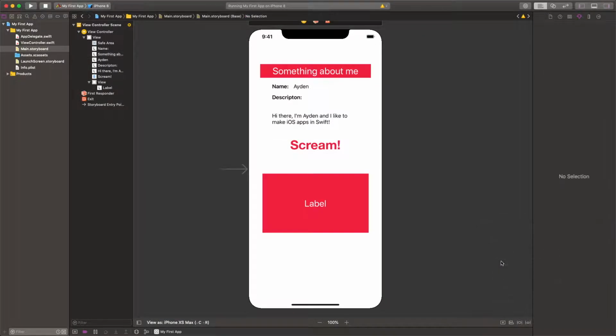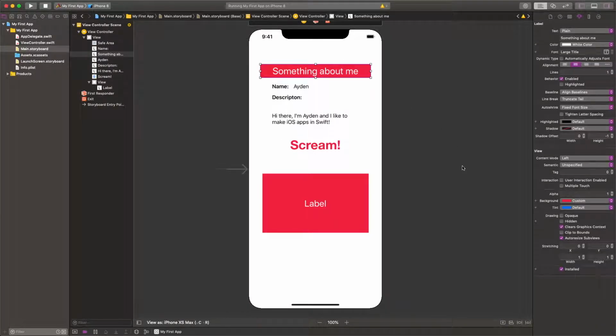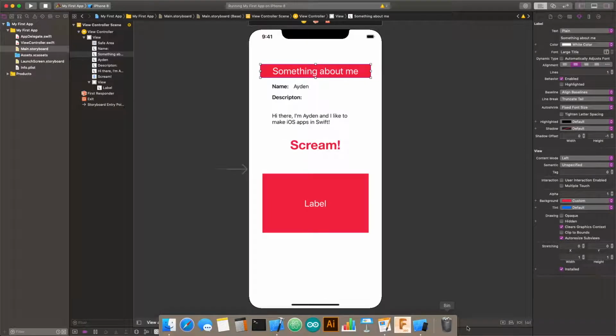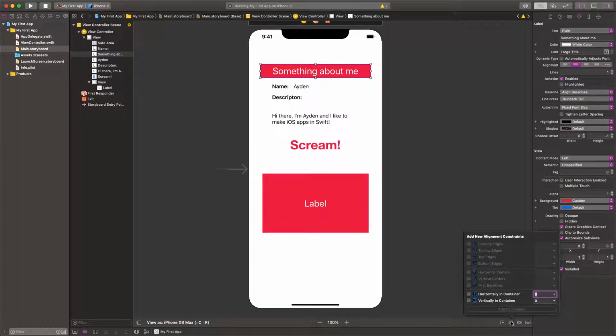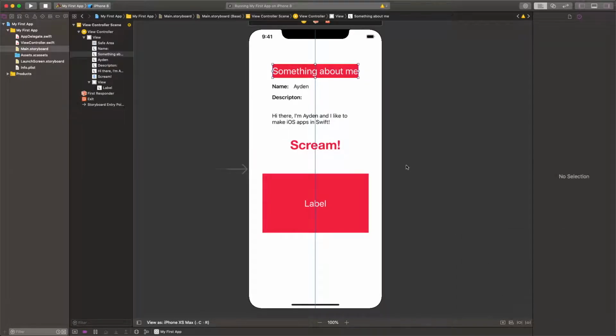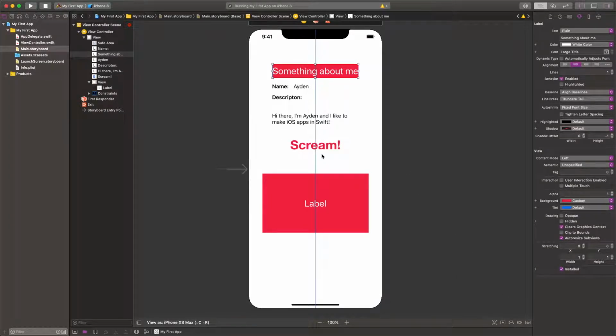So this one adds new constraints. Select my label. You have to select a label or whatever you're trying to put constraints on. You have to select that before you go down here. I can update my constraints and my views, and I can see the different alignments down here. What I want to do with this one is I wanted to keep it in the center of my screen. So if I click this second option here, I want to say that I want to center it horizontally in the container. And there you go. Now it will always be centered there.